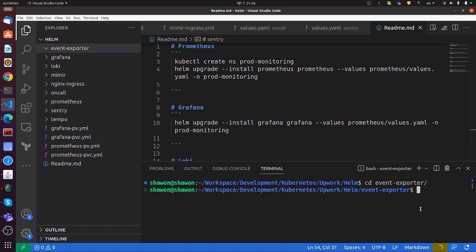So yeah, there are a lot of tools there already. Like you can set up Grafana, Prometheus and Sentry to track the events, or you can set up the ELK stack. This Kubernetes event exporter is the easiest one to install and set up. So let's start. For this I'm using Helm. There is a Helm chart of this Kubernetes event exporter.